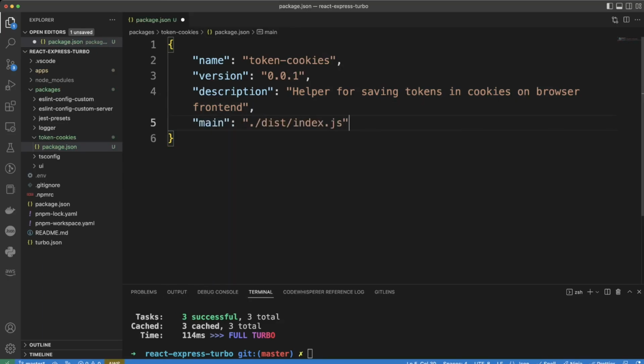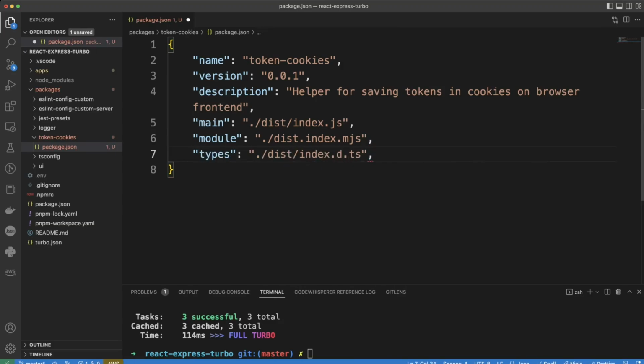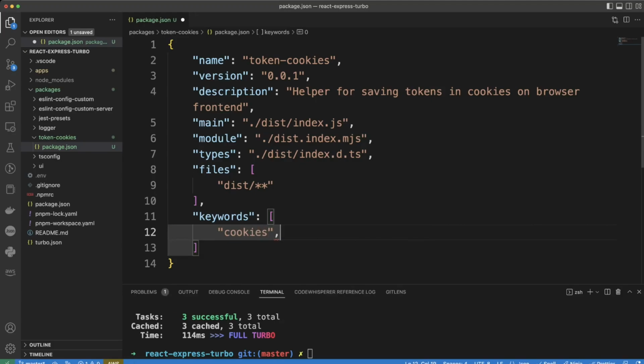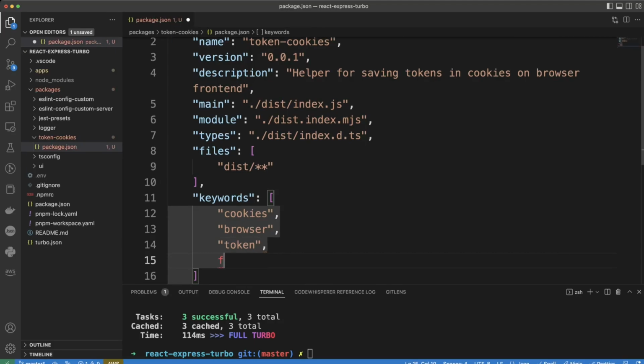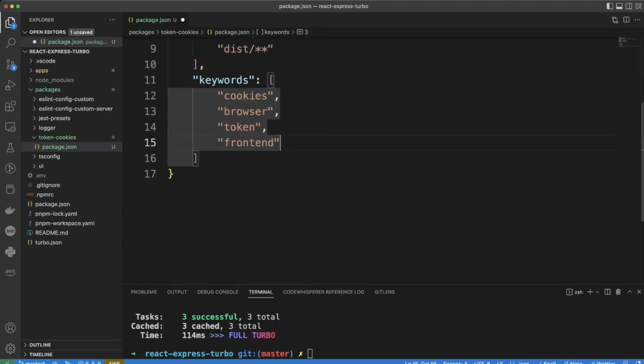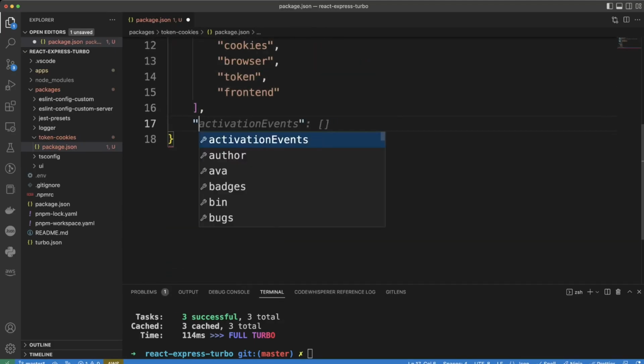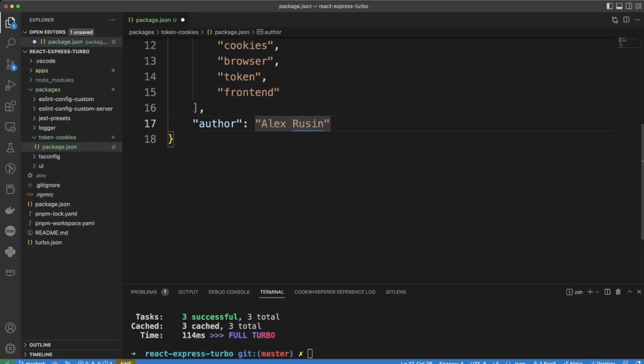Okay, one of the important parts, we need to put main, and it's going to be in a dist folder, which will get compiled. The same thing for module. It's going to have index.mjs in the dist folder. And also types, right? So we're going to be using tsup to compile, and we'll put the flag dts to generate definitions. All right, so we'll put author, just a license.